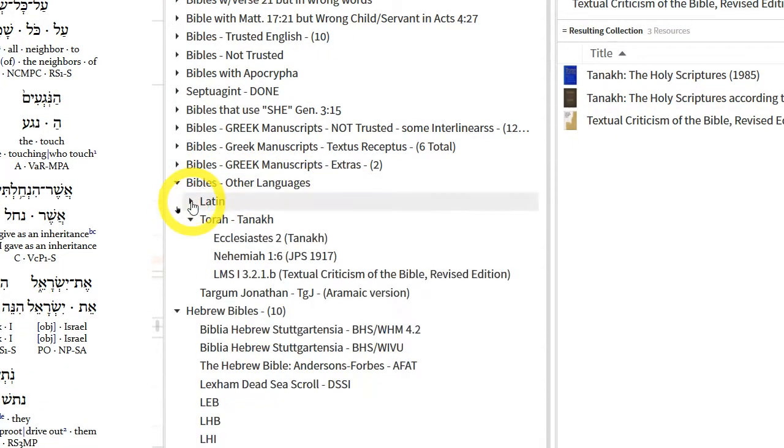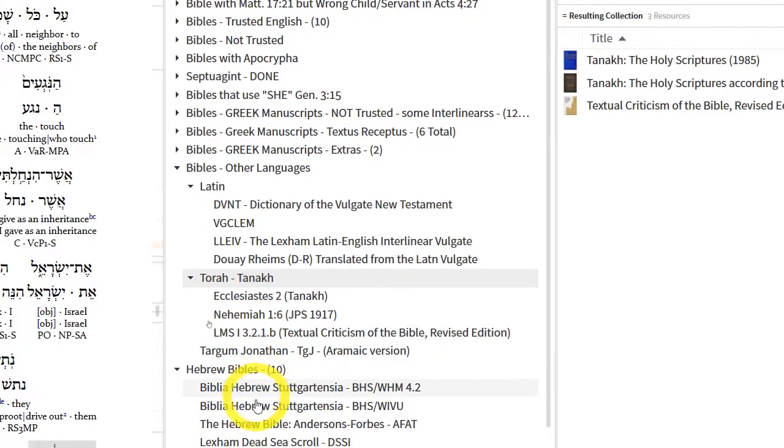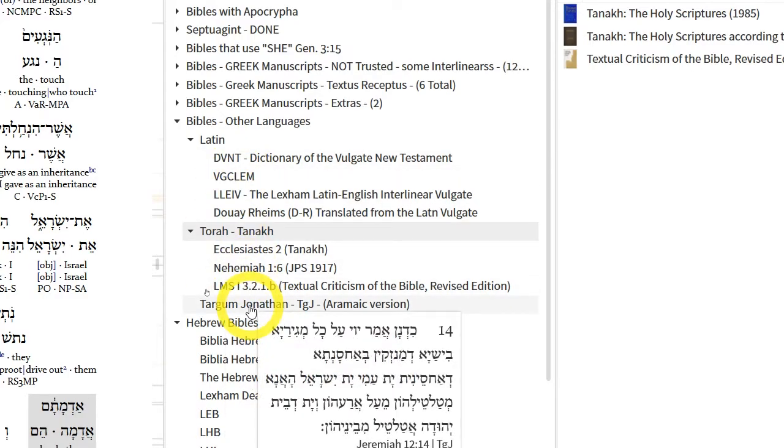I got a Latin folder with 1, 2, 3, 4. I just call this one Torah Tanakh. There's 1, 2, 3 in that. And then we have this one strand right here, which is an Aramaic. And I'm sure there's others. There's Spanish and other things out there. But this is my 3 that I'm dealing with right now.